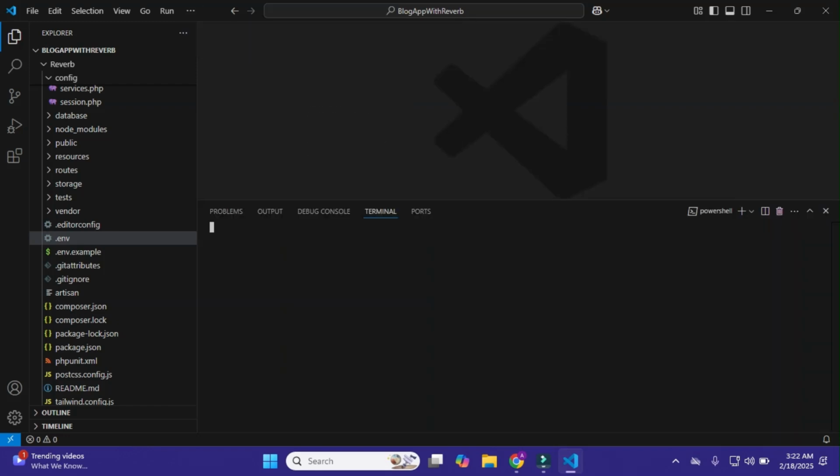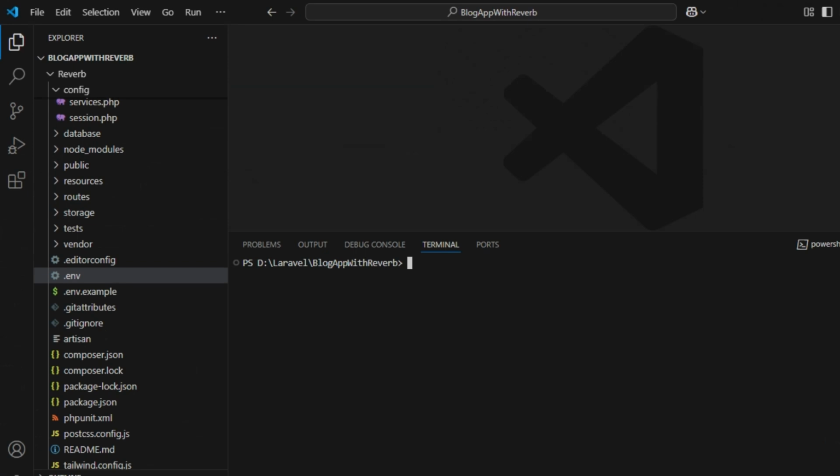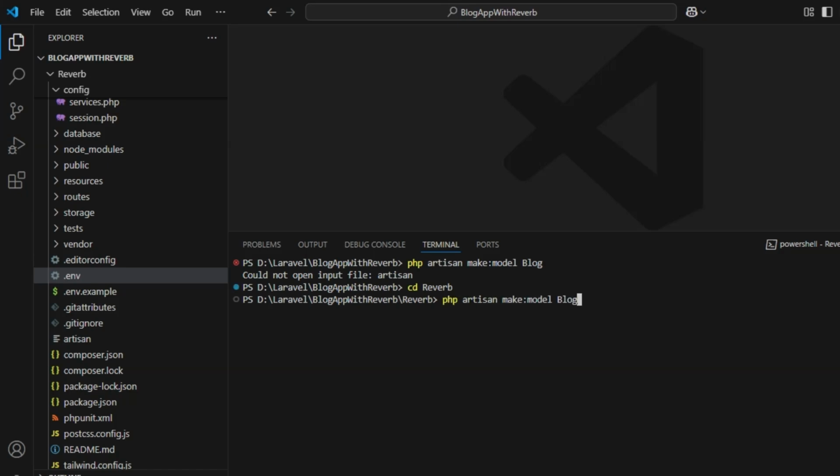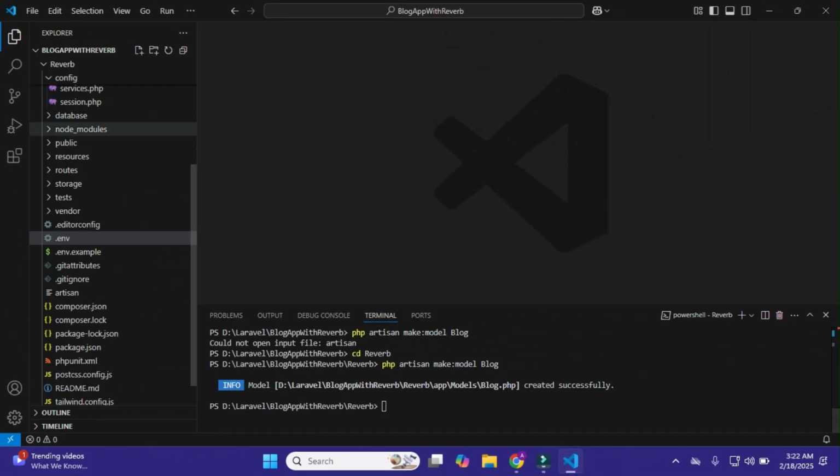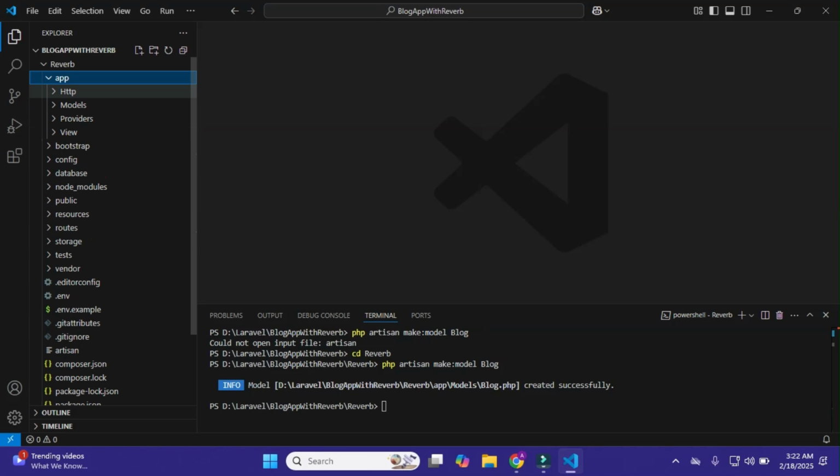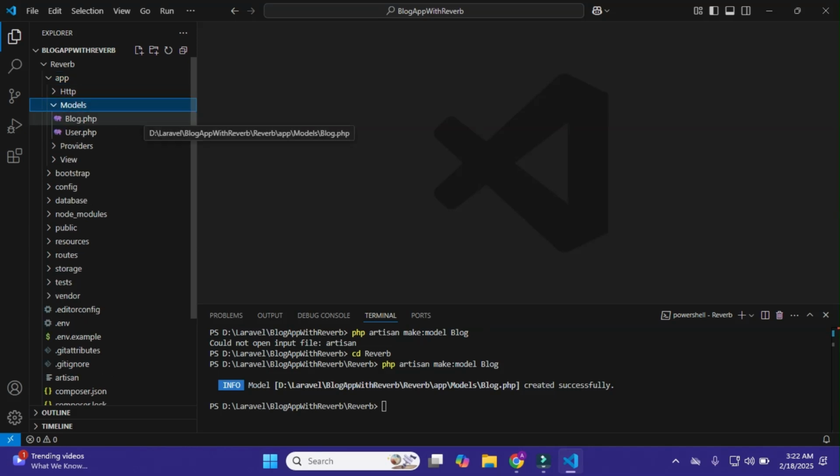Now I'll make the model for blog, and for this I'll use a command for it. php artisan make:model Blog. Okay, that's it. Sorry, first I'll come to my project and then run this command make model blog. Okay, so it will create the blog model. Okay, and now I'll go to my app models, and here you can see I have the blog and user model here.